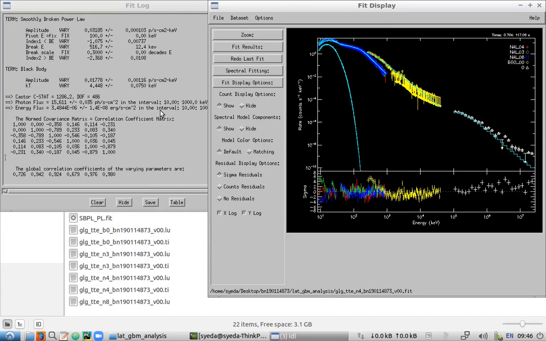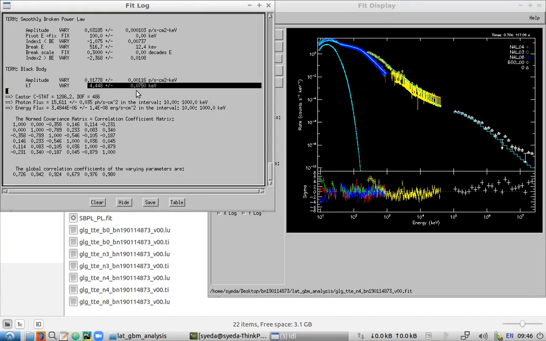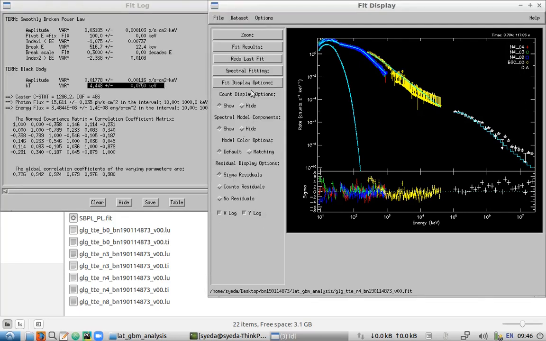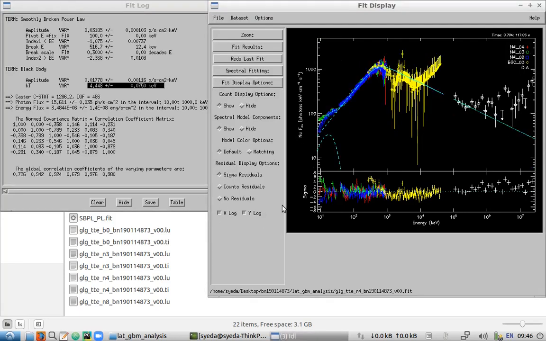Now here is the first problem we see in our fits. The kT component is standing at 4.48, but if you remember, we set the GBM low energy range to 8 keV or above. So this is an unacceptable fit. We cannot have a kT parameter less than 8 or 10.